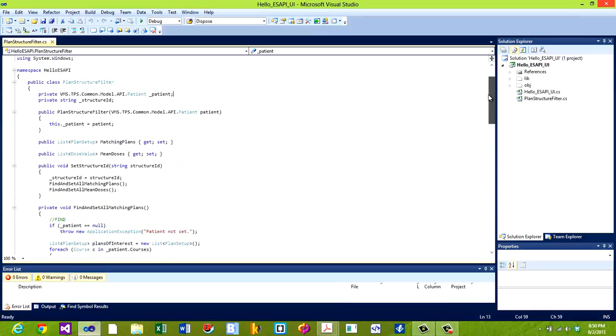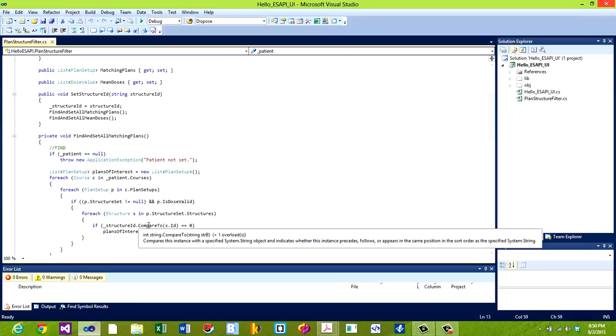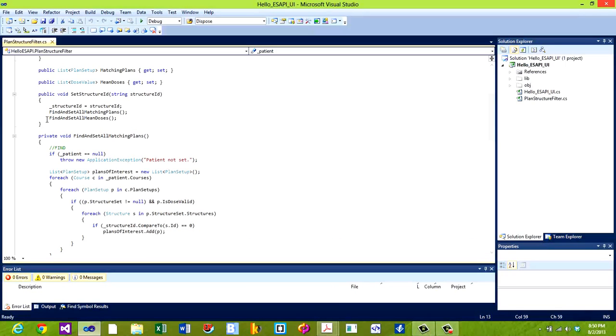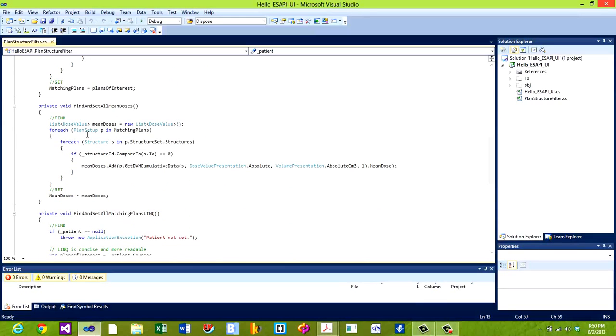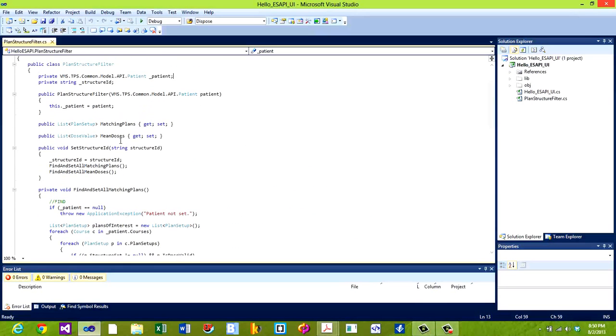Let's see, where is matching plans? Right here. So it's a list of plan setups. And we did that by filtering out all the ones that didn't contain a reference to a structure set that referenced that structure ID. Then we also found all the mean doses for each plan. So we would take the plan and then we'd find if it referenced that structure set, then we would find the mean dose for that structure and store that in a separate list. So we have two lists. We have matching plans and mean doses.